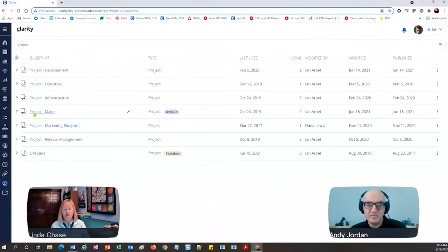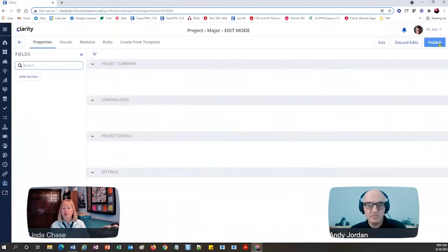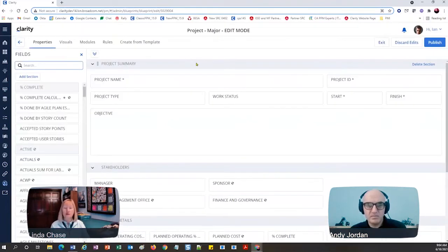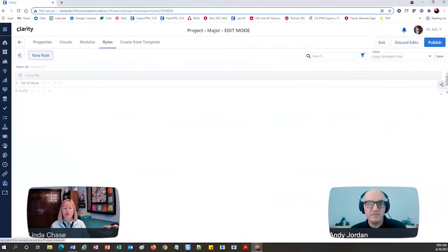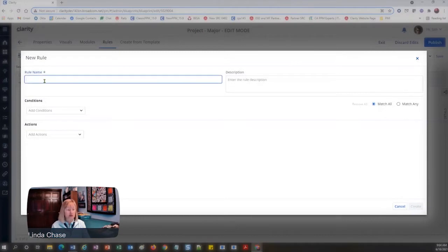All right, so I went into blueprints, and I'm going to go into template. We'll go into major projects here, and I will edit. And for those of you that are used to the modern UX, you'll notice you've got a couple new things up here. You've got rules and you've got create from template. So let's go into rules, and we're going to add a new rule. So I will click on new rule. That seems fairly simple, right? And let's see, how about hide modules when on hold?